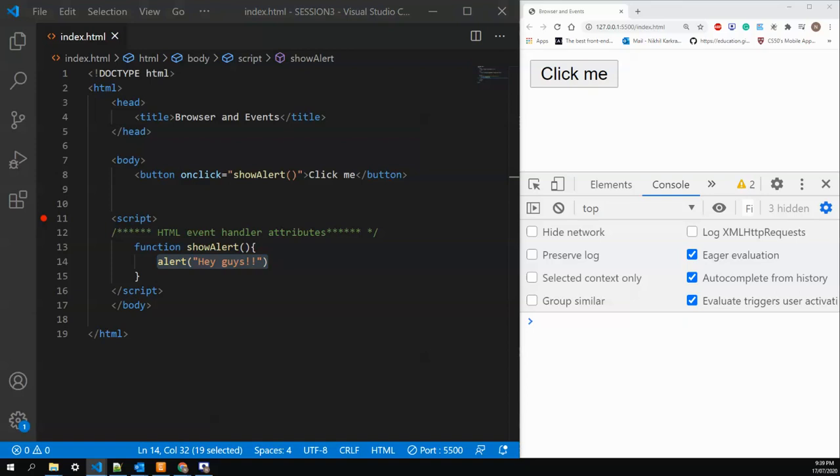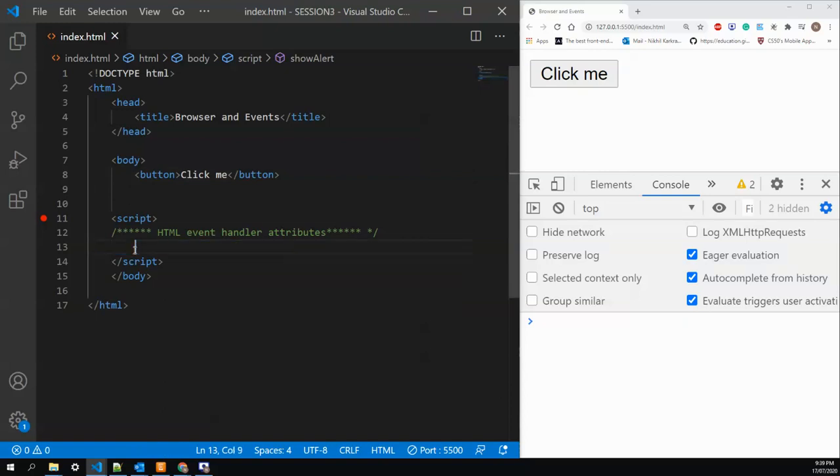Let's go and see the second way, that is event handler in the JavaScript. So if I remove this, I still have a button, and I want to attach an event to this button, and now we are actually using event handler by property. So now we are adding an event to a property.